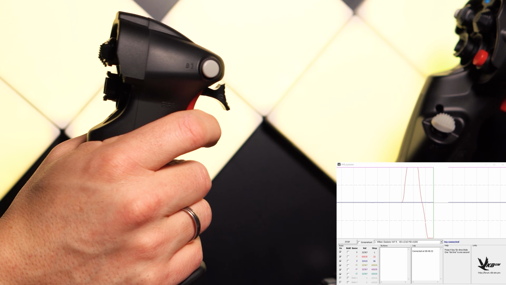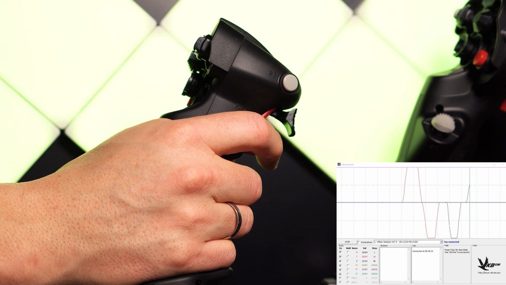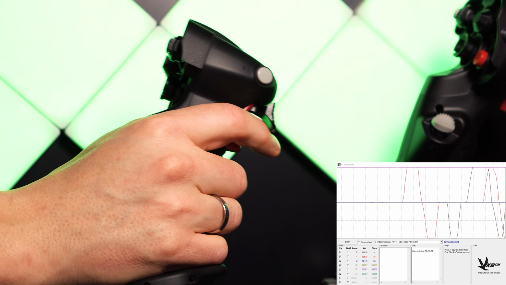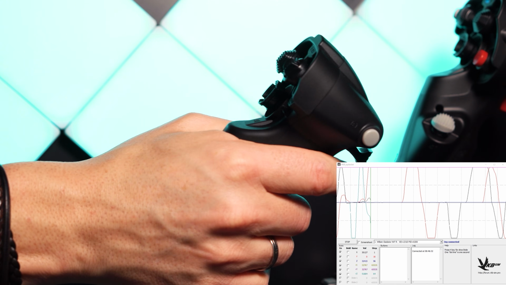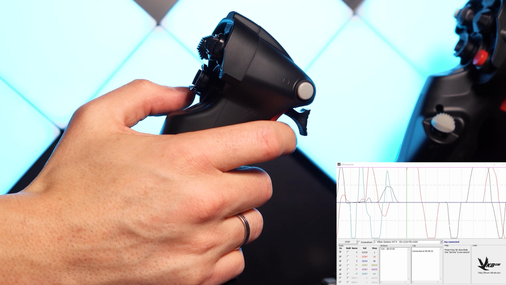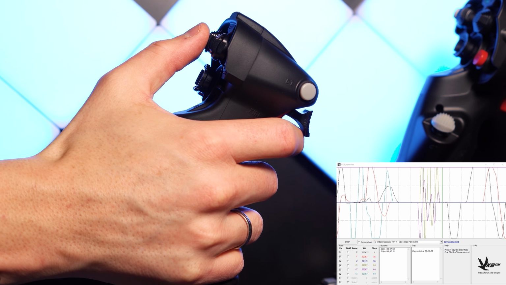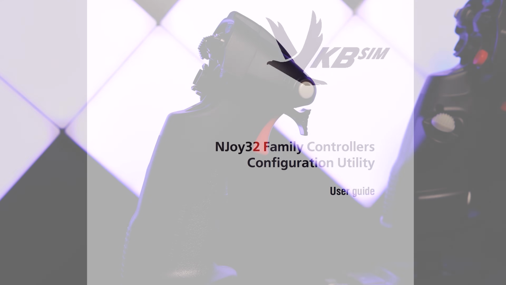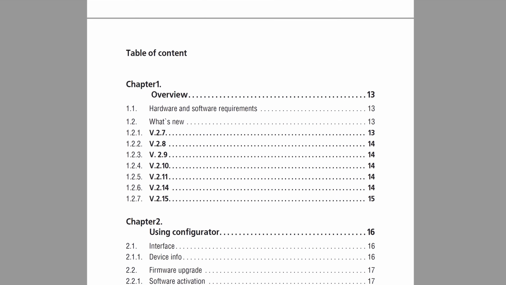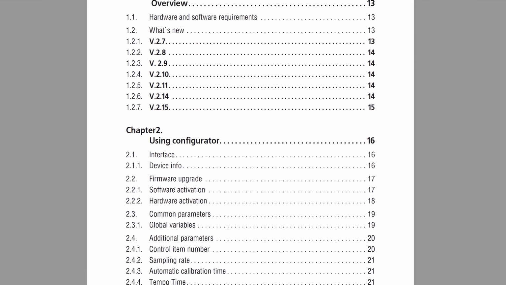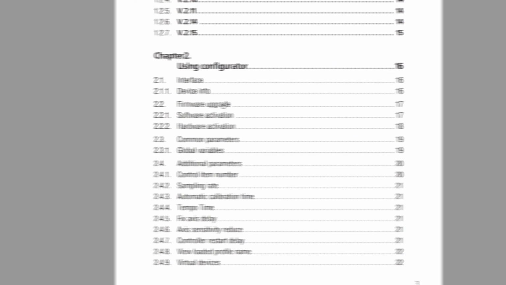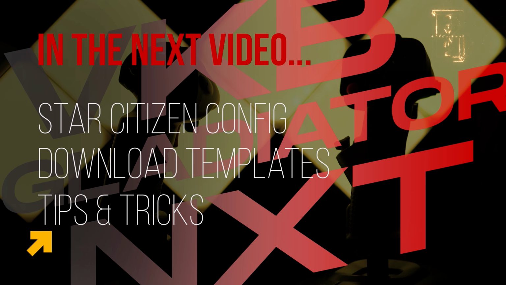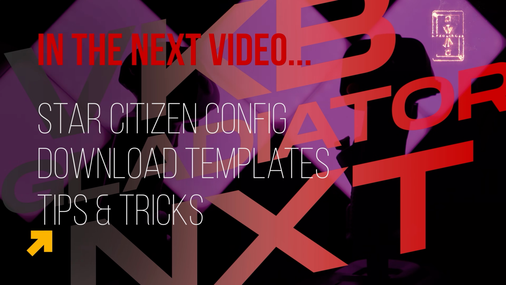And finally, a note on the English language PDF, which offers extensive instructions for the configuration software, which is not really easy to use, but is very comprehensive. Alternatively, there are many specialized instructions and videos in the support area of vkbcontrollers.com. In the following third and last part of the review series on VKB's Gladiator NXT, we finally deal with the configuration, especially for Star Citizen, offer you various templates for download, as well as some tips and tricks for the control. See you next time!